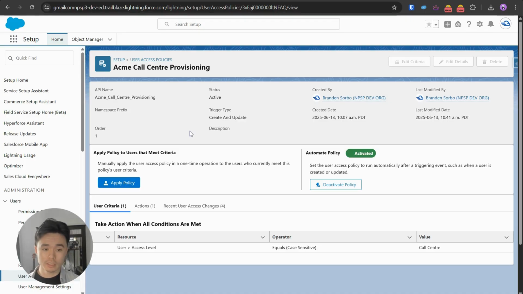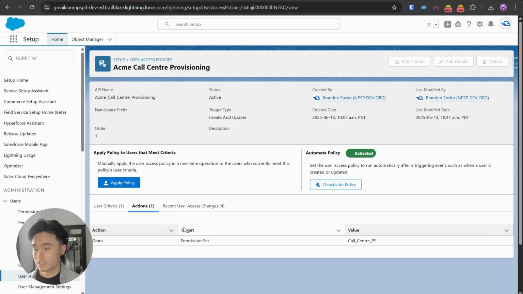Now, these configurations are stored in user access policies and setup. It's completely clicks only, so it's no code. I've done a permission set in this case, so I grant this permission set, but you can also auto provision things like permission set groups, public groups, and a whole bunch of other things.